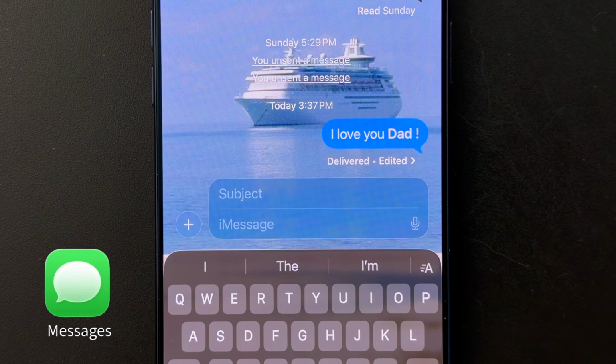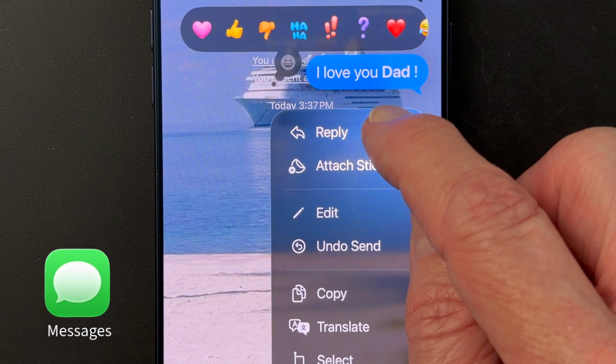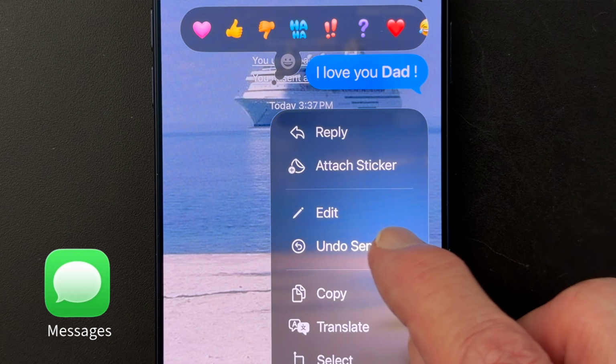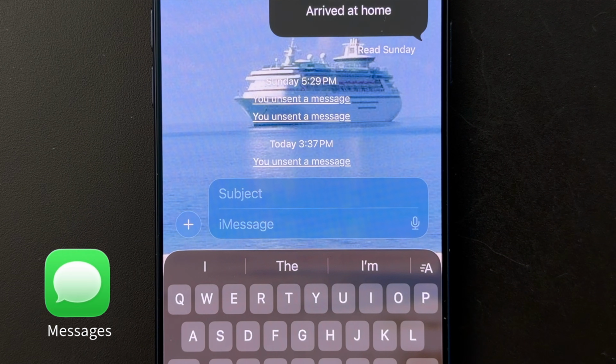You only have 2 minutes to take advantage of an undo send. Just remember, the clock starts when you tap Send. This only works for Blue Bubble iMessages. Standard SMS, MMS, or RCS text sent to Android users cannot be edited or unsent.